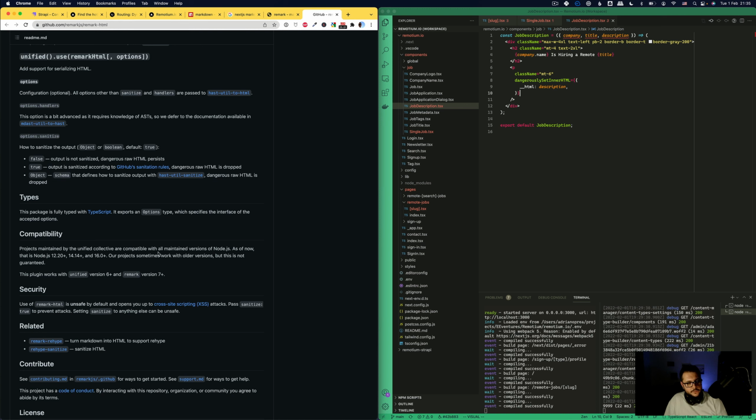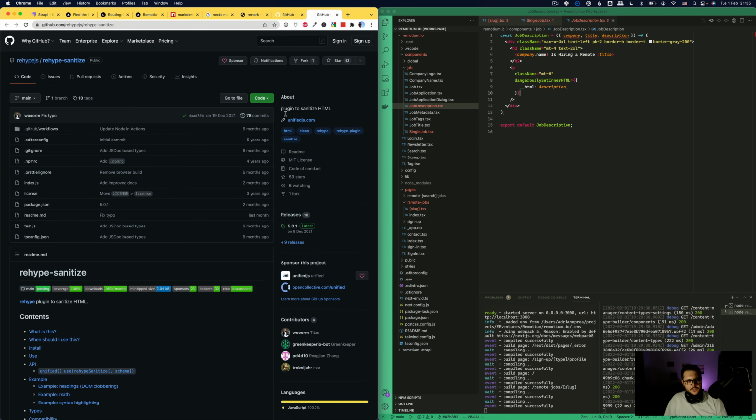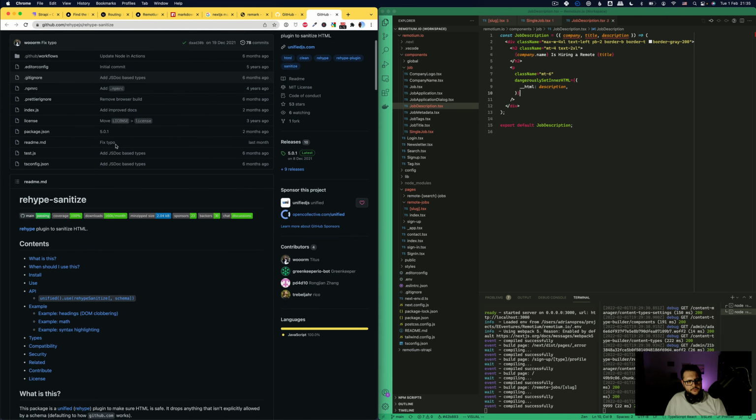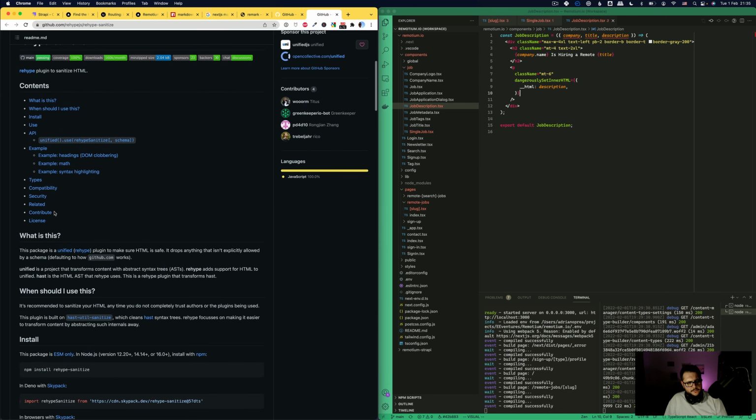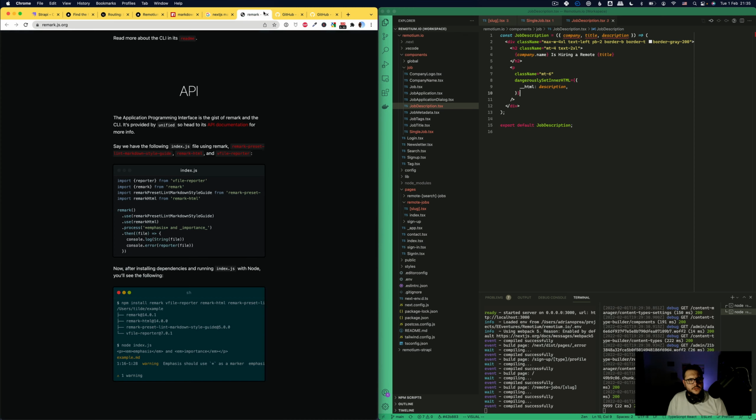Let's see. There's also Remark, Rehype, Sanitize. Okay. I guess we're going to need that as well if we're going to turn it into HTML. It's still mentioning this unified thing. Is a unified plugin. Okay, so they're pointing to unified, but Remark also does the trick here.